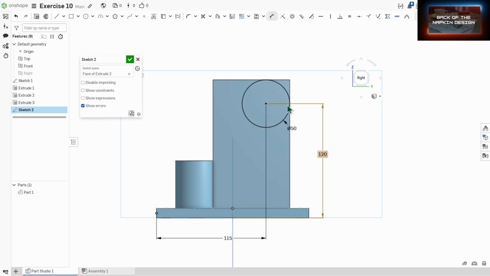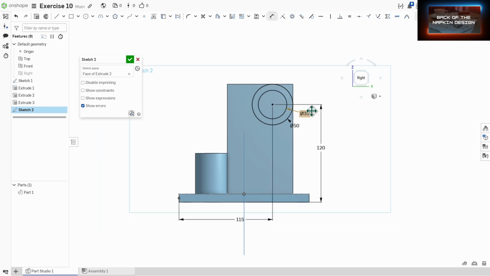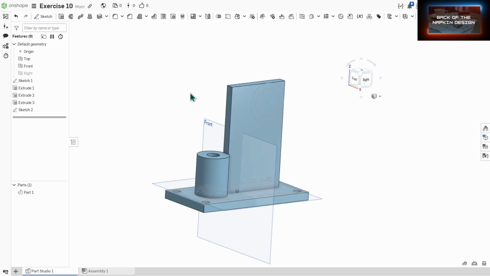All right. And now we need to put another circle inside there. C for circles. Click on that dot right there. Let's do a 35 millimeter diameter. D. Click there. Click there. 35. Enter. All right. Now we can finish this sketch. And let's rotate it a little bit.